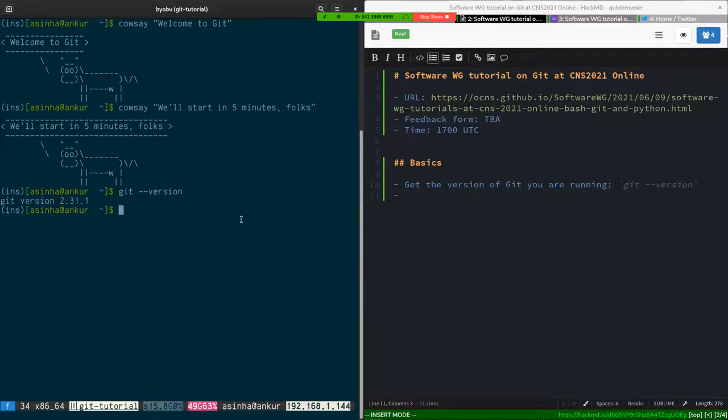Now, generally Git has two sides to it, right? It's got a local side and it's got a remote side. What that means is that you have a copy of the Git repository on your local system, but you will also have a remote. Now, a remote is not necessary, and we'll go into remotes later. But for the time being, we're just going to work locally on our systems and see what Git can do for us.